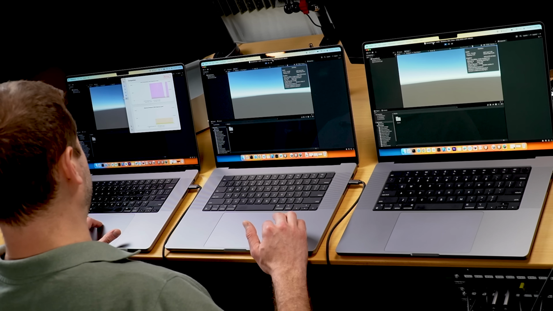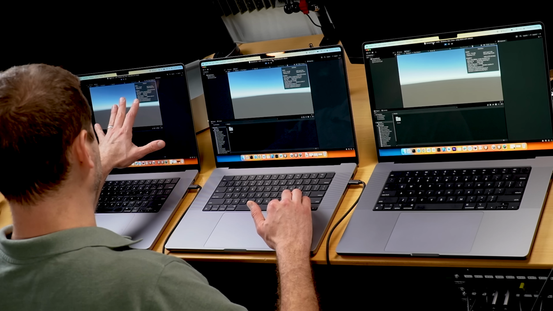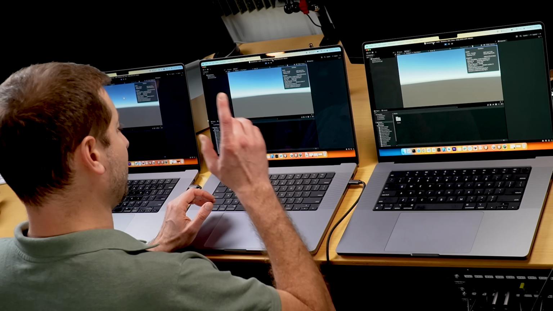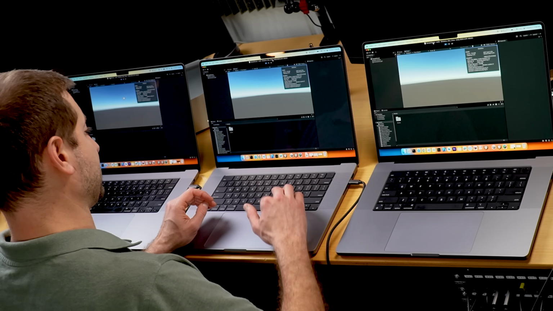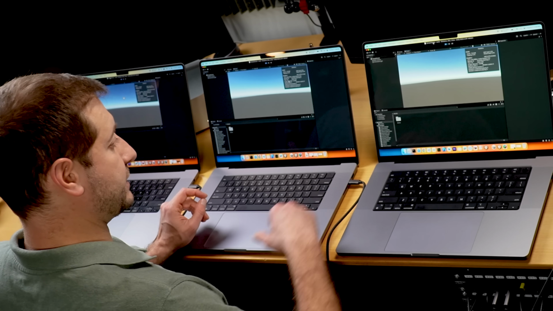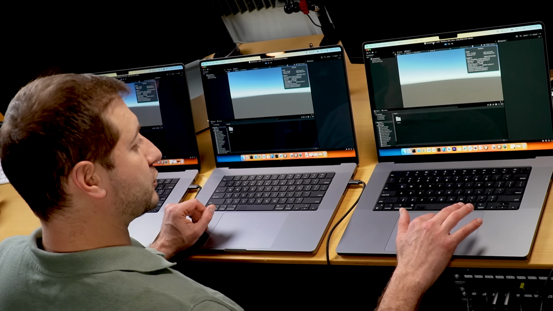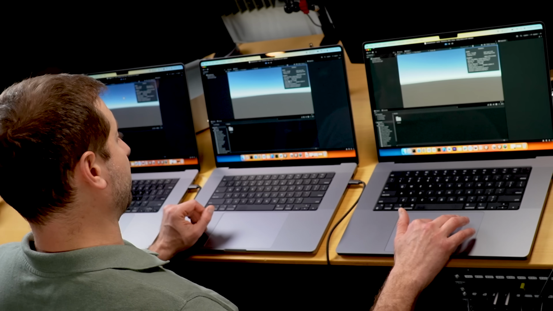Maybe it just needed some time to warm up. Now we're at 1400 FPS on the M1 Max. We're at 1900 to 2000 on the M2 Pro. And we're about 1900 to 2000 on the M2 Max. That's kind of what I would have expected.